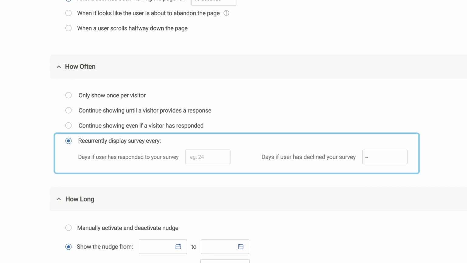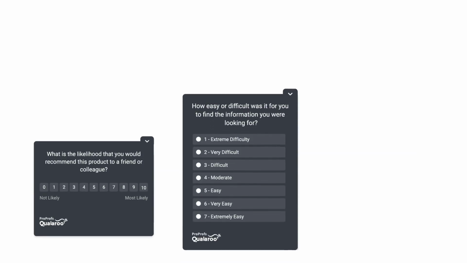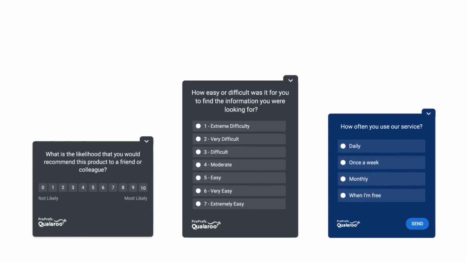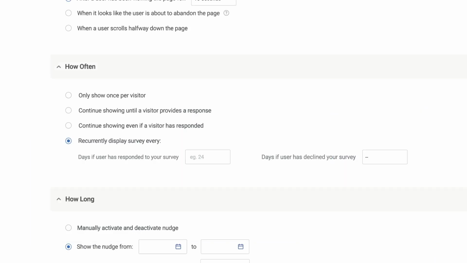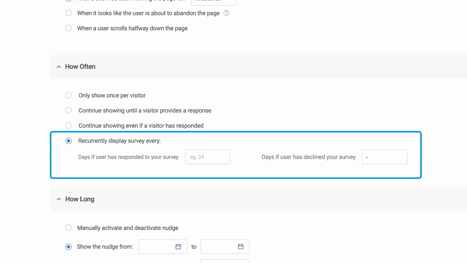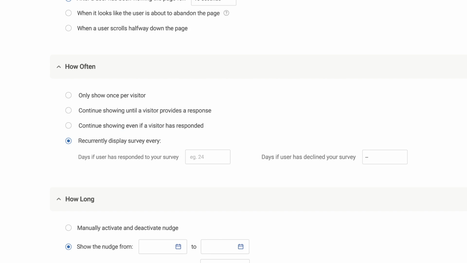The last option gives you 2 choices: to show the survey every few days if a visitor has or has not responded to the survey. This option is popular for surveys like Net Promoter Score, Customer Satisfaction Score, Customer Effort Score, etc., which measure important customer metrics. For example, you can do either of the 2 things. You can either show your NPS survey only once per visitor and stop showing it after they have answered or skipped it. Or you can keep showing them the survey every few months, whether they have responded or not, to track your NPS over time.